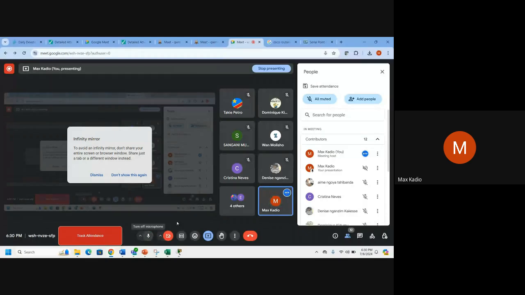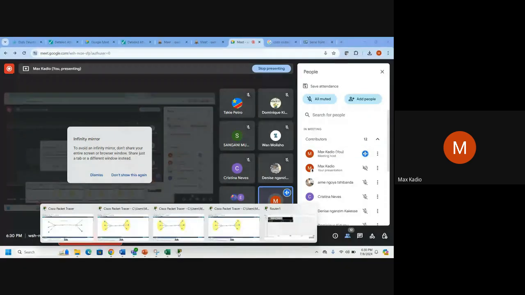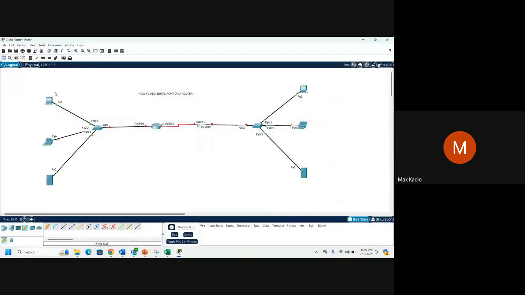So what I want you to do in the meantime, please open your packet tracer and do the same thing by adding a third router, and you connect all these 3 routers.